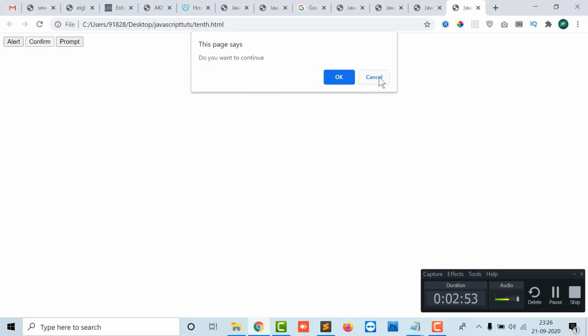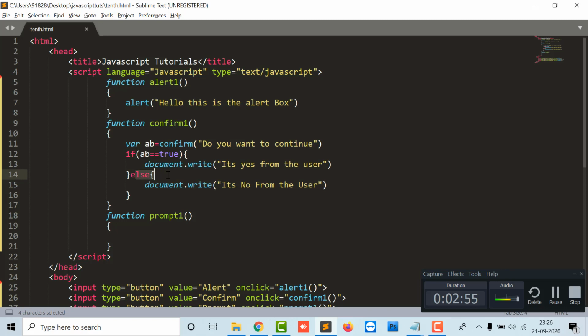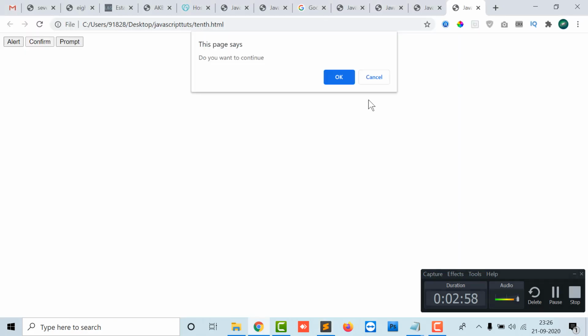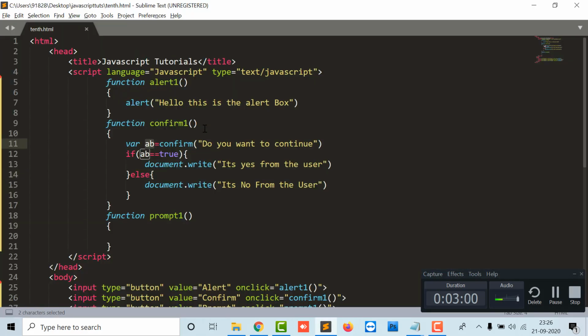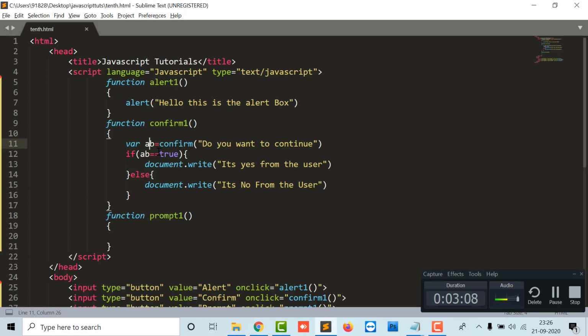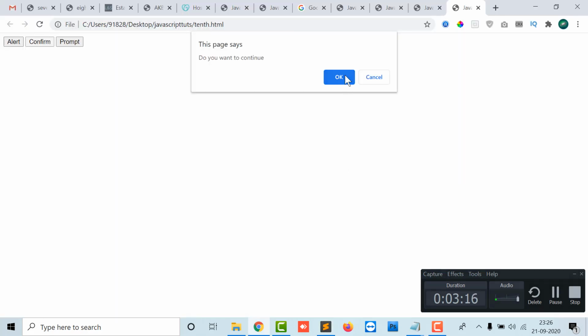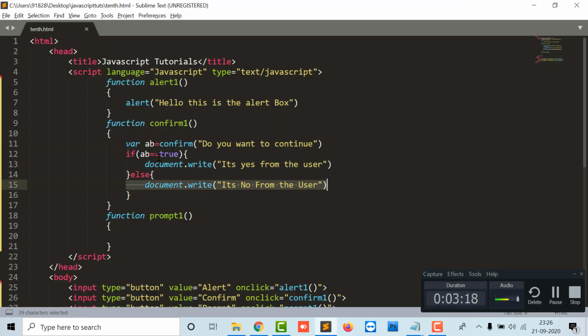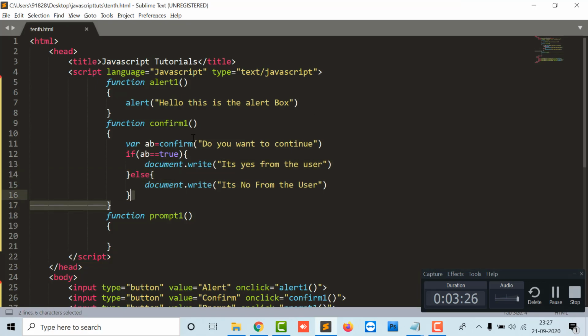And if I click on the cancel button, then the else will be executed, because clicking cancel gives AB a value of false. So if I click on cancel now, AB will have a value of false, so the condition is not satisfied. It will come to this part and return it's no from the user. So okay, it's yes from the user has been written. And if I click on cancel, it's no from the user has been written. So this is the difference between the alert and the confirm button.